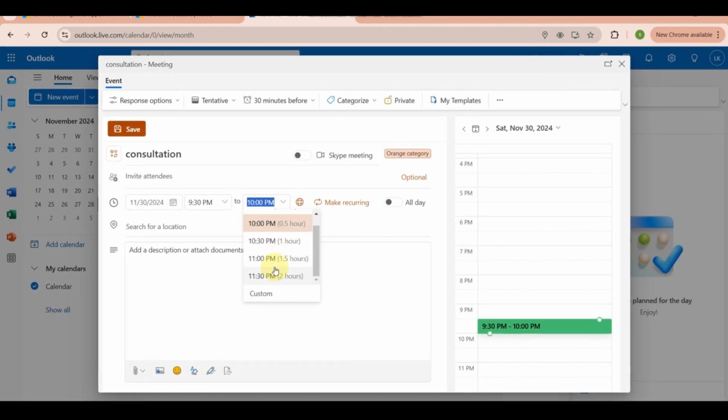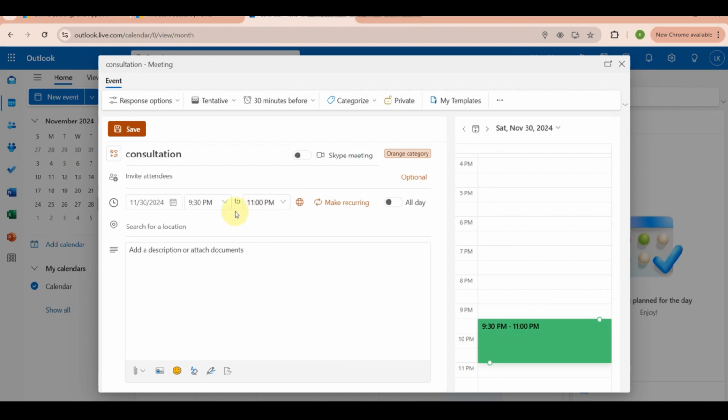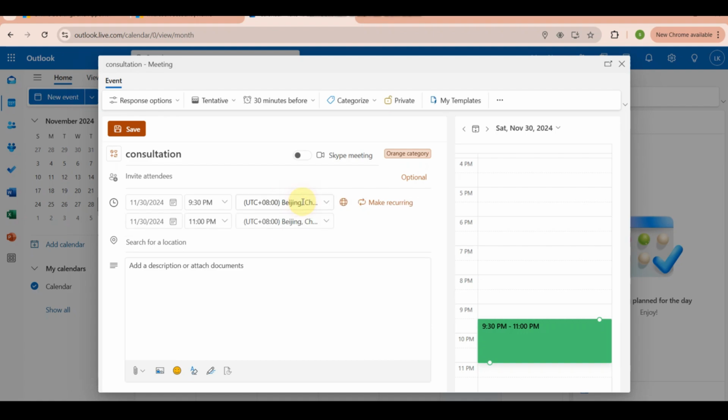So you can also set the time, guys. Depending on you, for example, that one is this meeting will start at night time, 9:30 p.m. and end at 11 p.m. of course. And you can also see here if you want to have an all-day meeting.